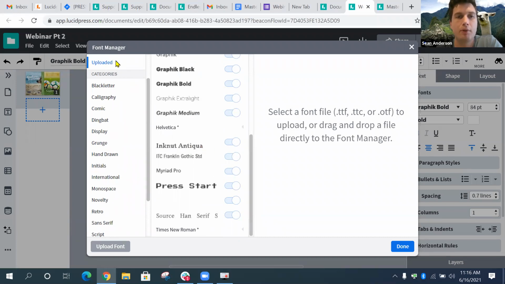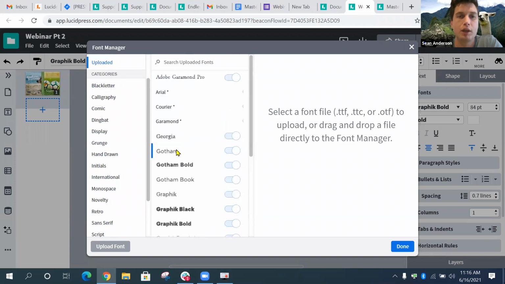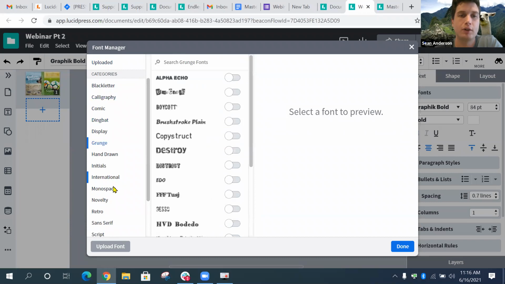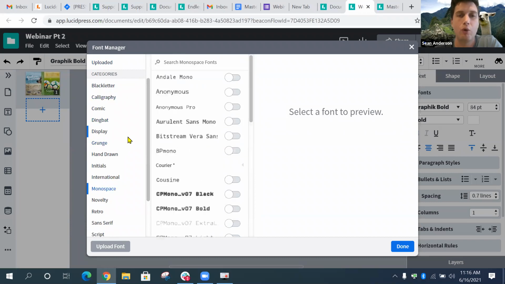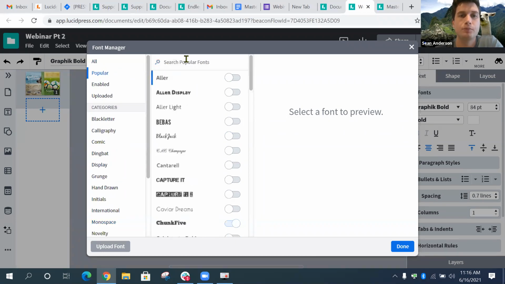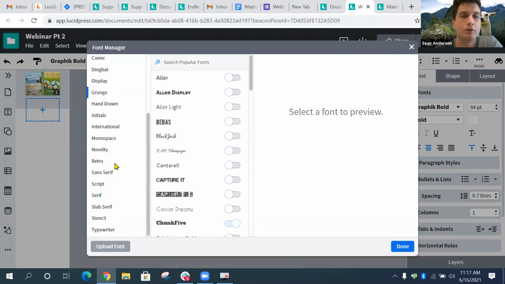So the uploaded fonts are the ones that you'll bring in on your own. And again, Lucidpress has some other built-in fonts that don't always show, that we can just flip the switch on whenever we need them. You can also search here if you have a specific font that you're looking for. So it's a pretty friendly tool to bring in some new fonts and also find some of those other fonts within Lucidpress that you might not see instantly.